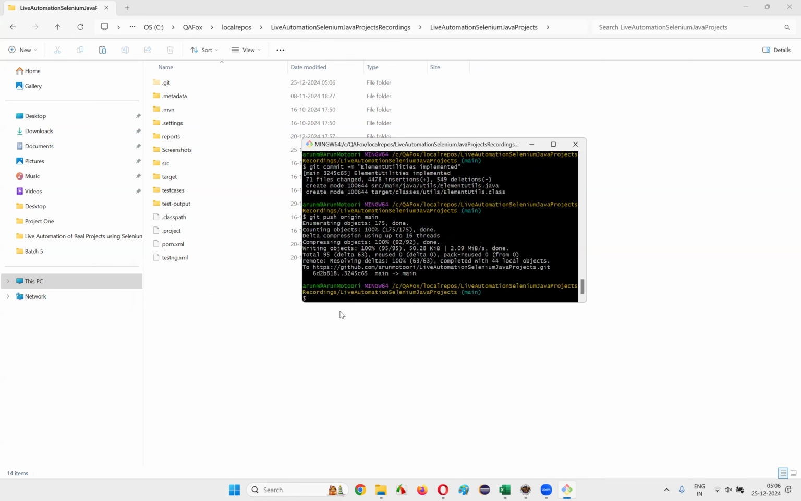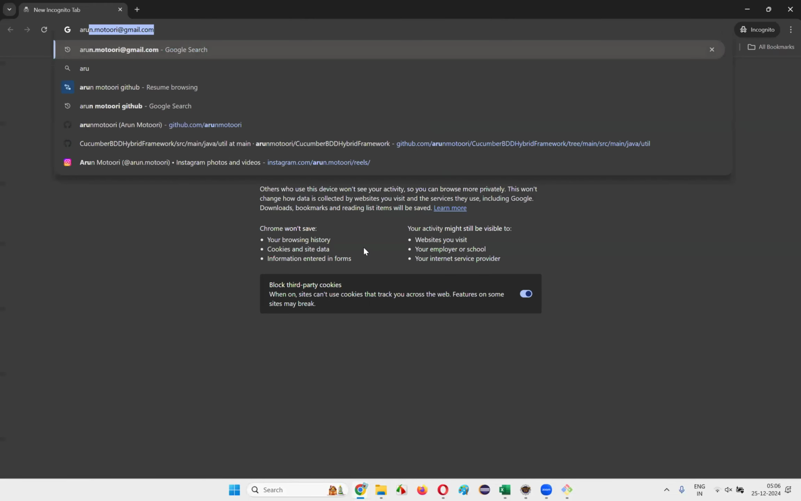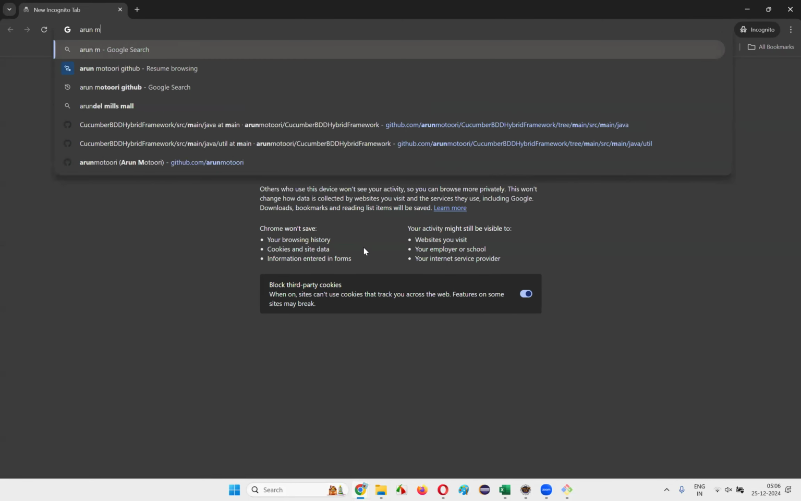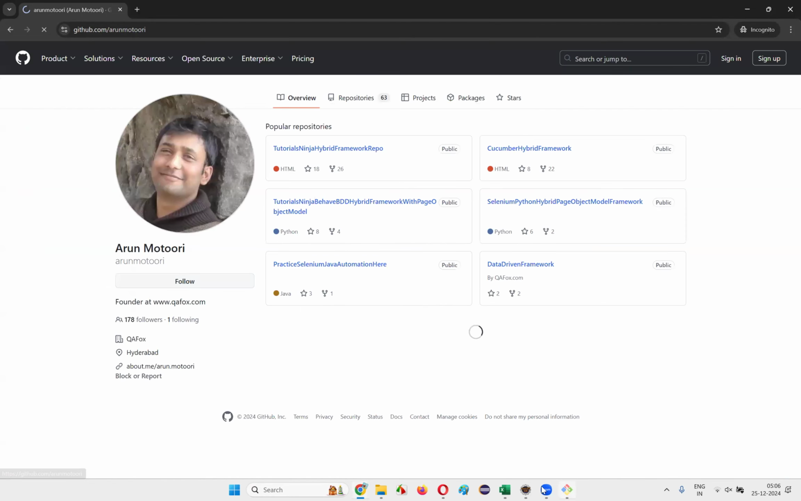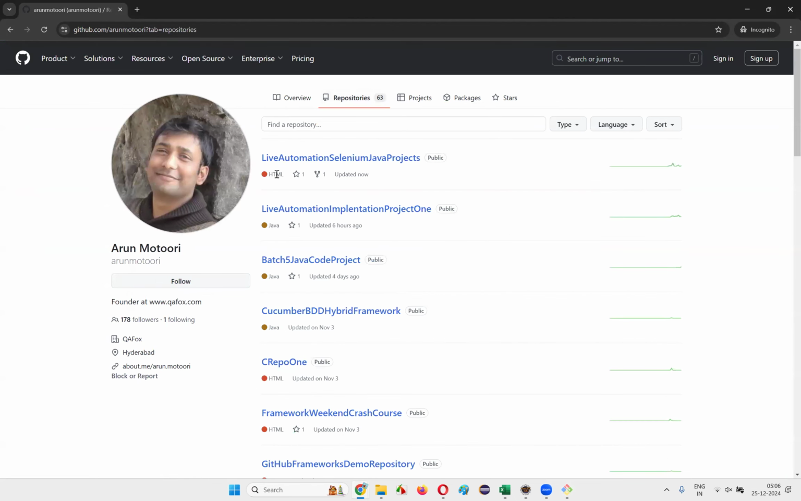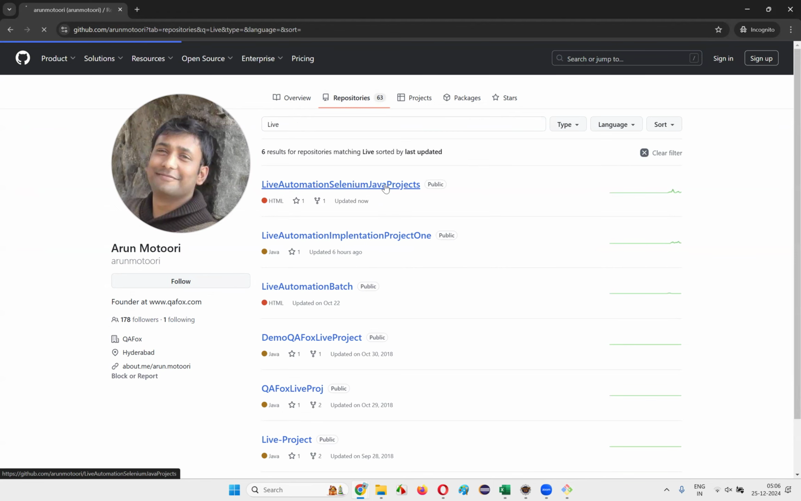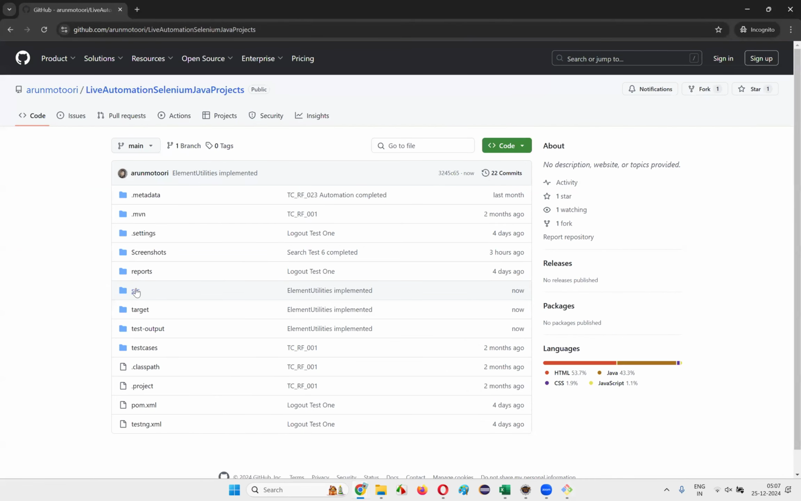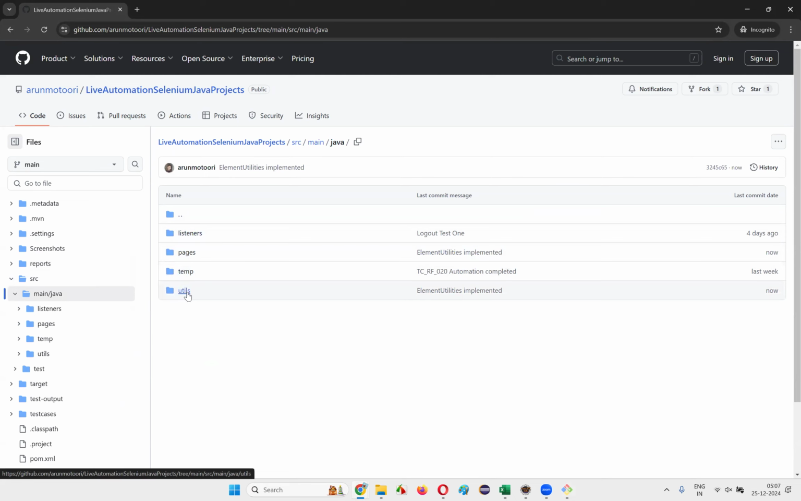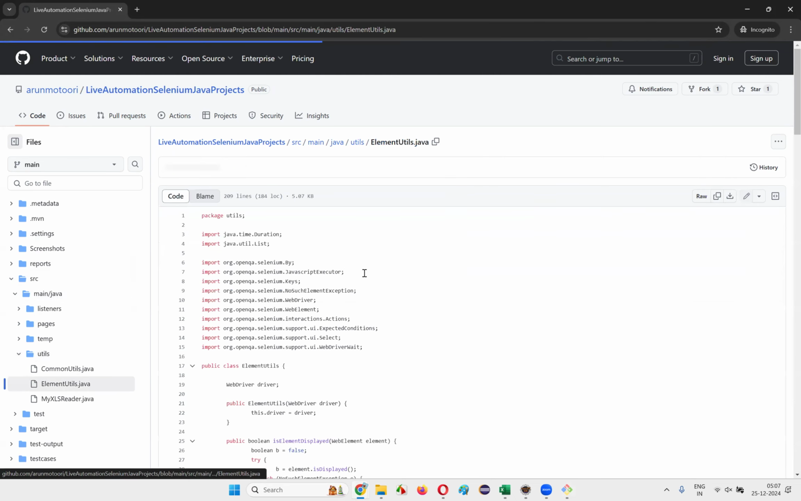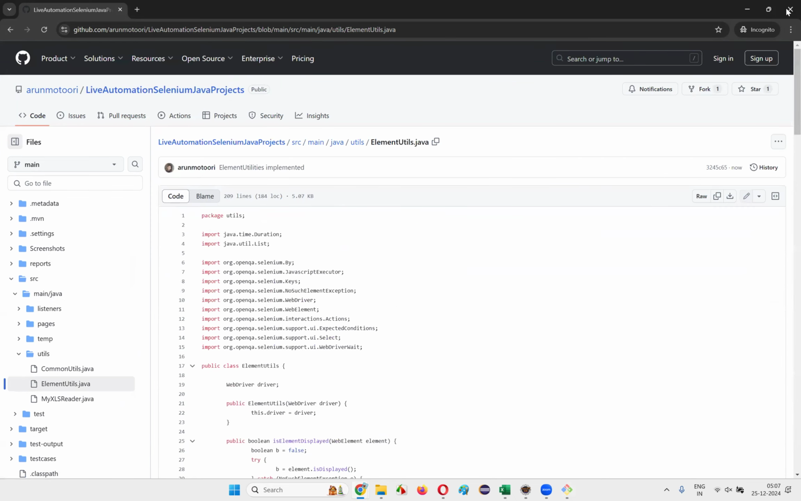Okay, the code should get uploaded, and now let's check whether the code has really been uploaded. If you want to get this code, guys, you have to go to Google and search for my name Arun Motri followed by GitHub. Once you search for this, you'll get this GitHub link. Select that link, go to the repositories, and here search for live. Here some projects will come. In that, select the live automation Selenium Java projects link, and here go and see src under main Java. Under utils, check whether the element utils is implemented or not. If it is implemented, we have the latest part of the code. Okay, fine, guys, all these things are working fine.